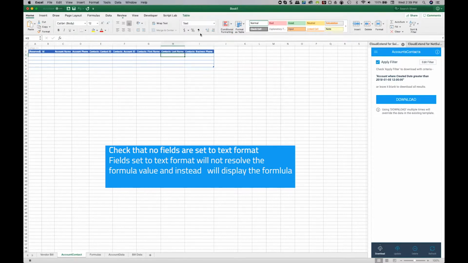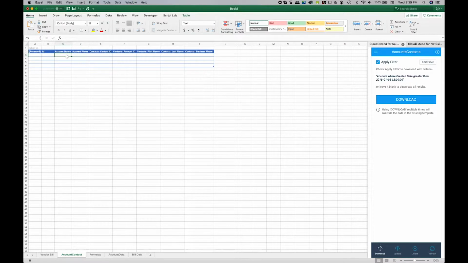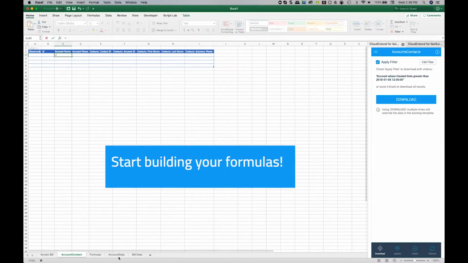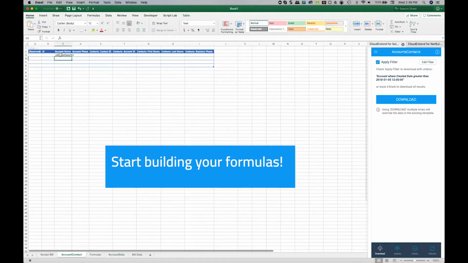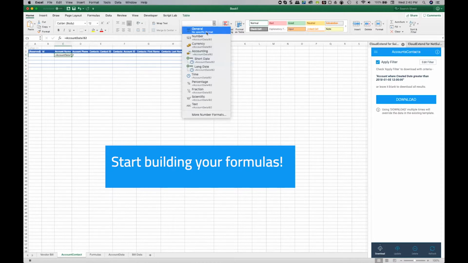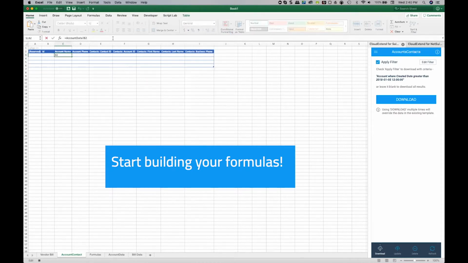So the contacts right here is set to a text format. I want to make sure that's general, and I want to do the same thing with the first name. So I'll go ahead and set that to general, and let's check and make sure all these are set to general as well, and they are. So now I'm going to look up the account name. I'm going to bring that lookup field over here. So you can see why this didn't work, because this is actually set to a text field. If I now change that to general, it's going to work. And phone number is set to general, so that will work.